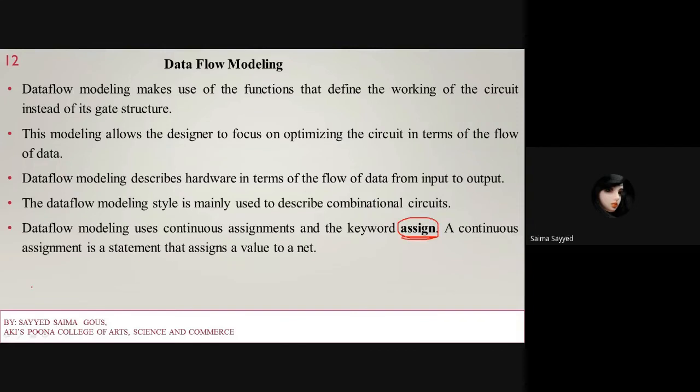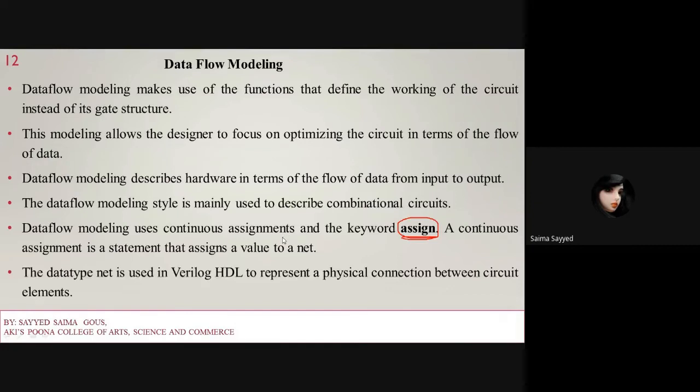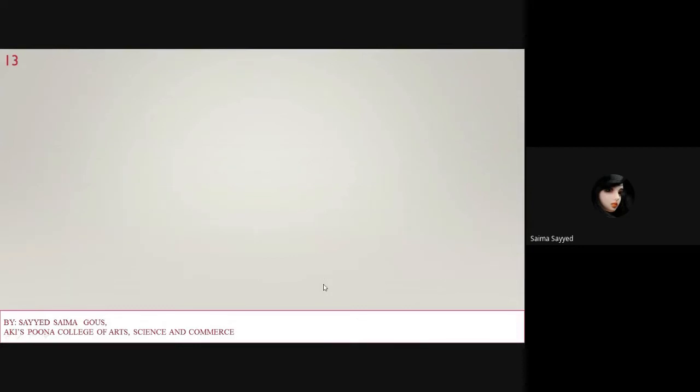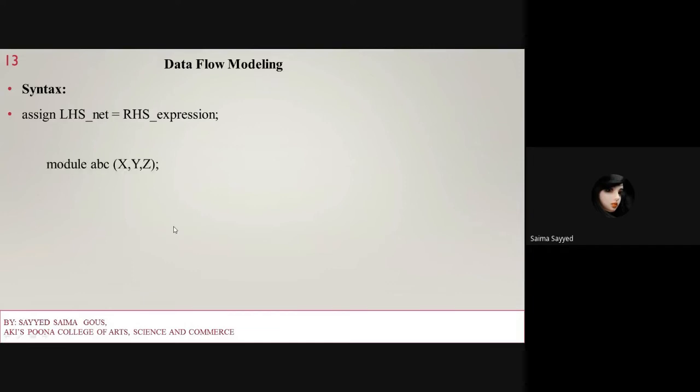A continuous statement is a statement that assigns a value to a net. Here the net type of data type is used in data flow modeling. The data type net is used in Verilog HDL to represent a physical connection between circuit elements. Syntax: assign left hand side net is equal to right hand side. How to write data flow modeling, we will see one example.